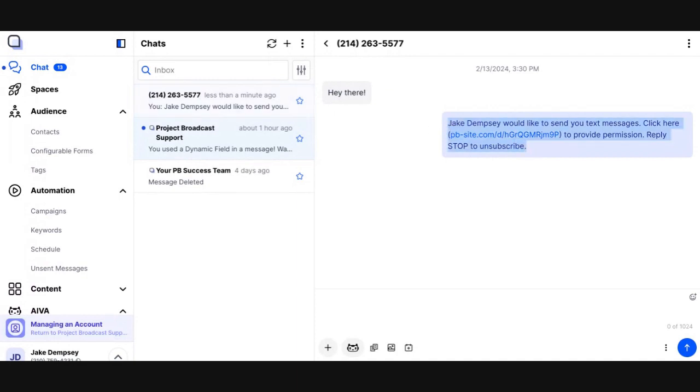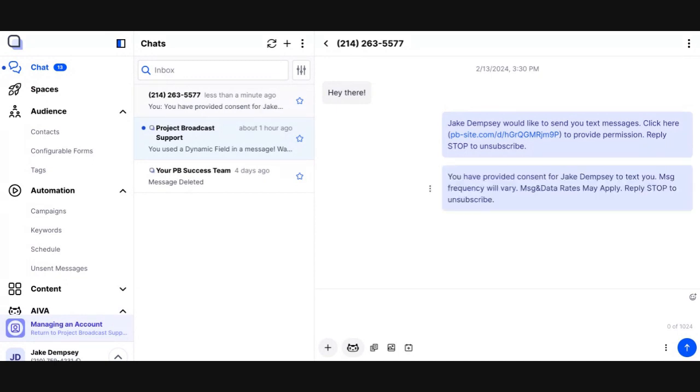And you'll notice as soon as that message came in, the system automatically replied with, hey, Jake Dempsey would like to send you messages. Here's that link that they can click and accept. And if they were to go accept that message, they would get the confirmation. So let me do that. I'm going to click on that from my phone. I'm going to click accept. And as soon as I click accept, what we should see is the Project Broadcast system send the confirmation follow-up message. And it did. It just sent the confirmation follow-up. So now this person is fully opted in, and I should be able to send them a message.